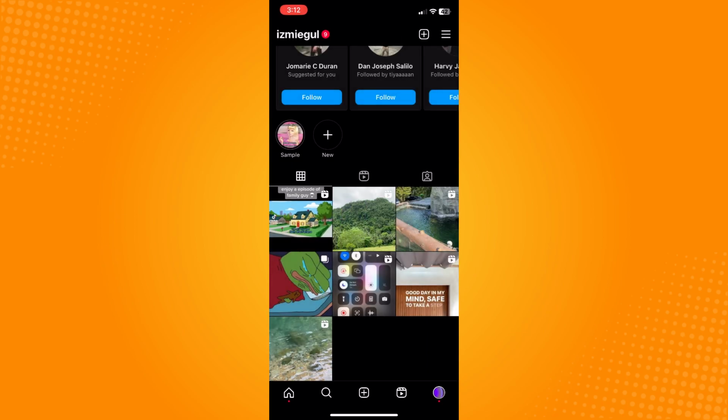Instagram has this new feature where you can actually post a longer video. In the past it was around 1 minute something, right? Now it reaches up to 10 minutes.